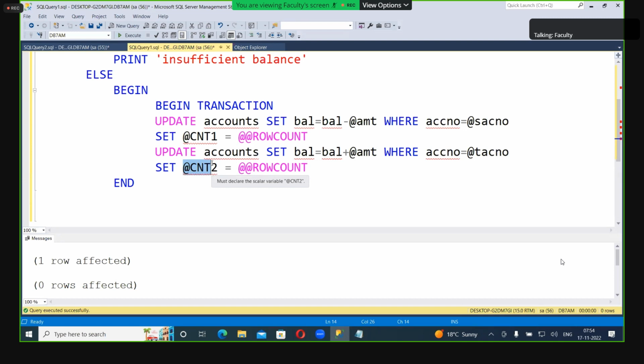What is assigned to CNT2? Number of rows affected by this update. If this update is successful, what is assigned to CNT2? 1. If this update is failed, what is assigned to CNT2? 0. Okay. If it is successful, CNT2 is 1. If this is failed, CNT2 is 0. Okay.